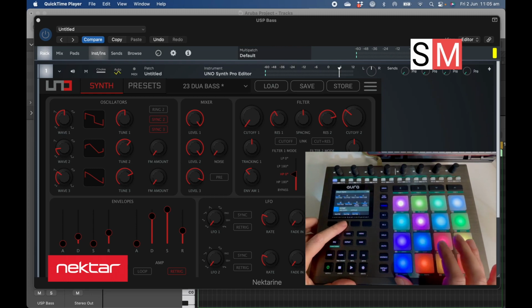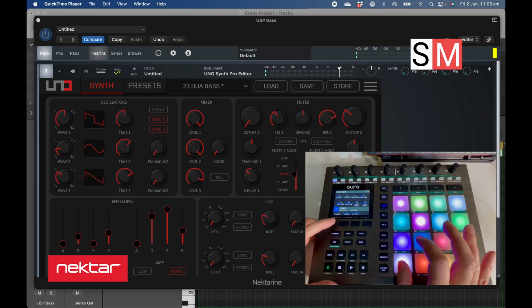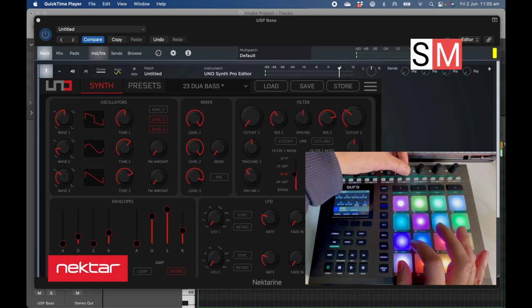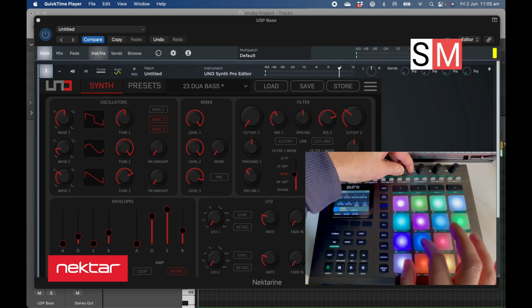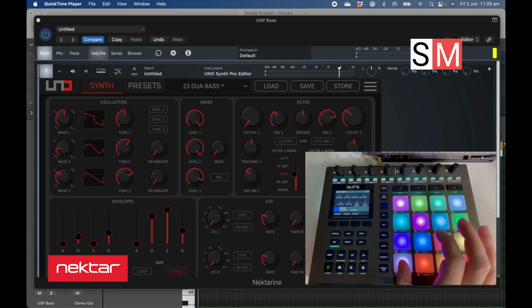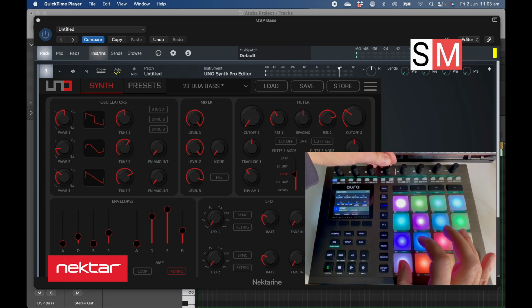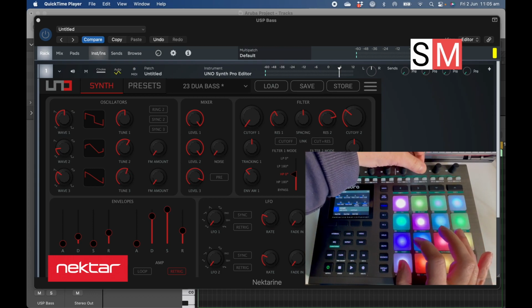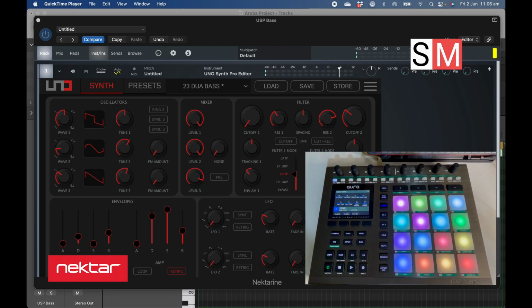Things like oscillator sync. Here we go, try this. I'll switch that off again. Oscillator 3. Now that tuning is going to be a little bit wacky there, so I'll pull that down again. So basically, that's the ability to host a VST within Nektarine, map out all its controls, and decide what you want to do with all of these knobs and functions and stuff that you have available to you.